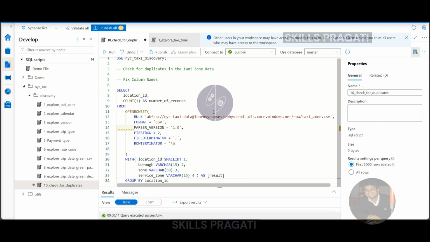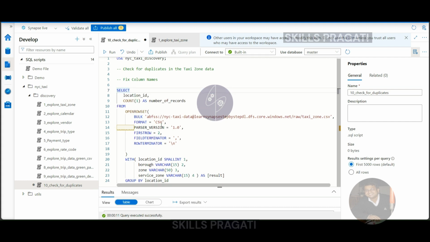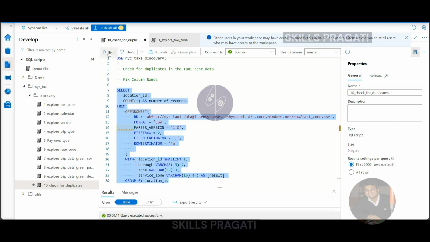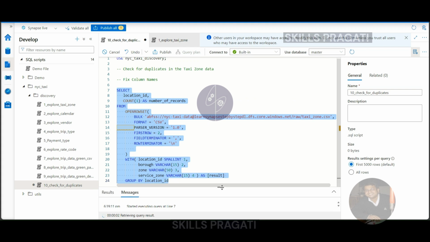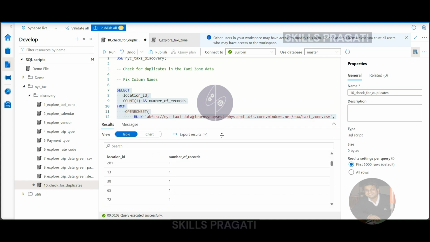It should give us the location ID and the number of records for each of the location IDs. And you can see here it's listed the location IDs and the number of records, and each one is showing us a number of records, this one. But we want to find ones where there is more than one record for a location ID, because they are the duplicate records.